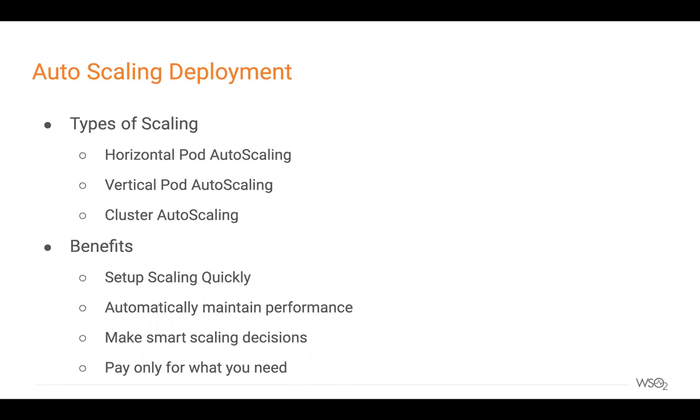Also, it will automatically maintain the performance of the system, and it will make smart decisions by increasing the number of pods and the nodes when resource usage is high, and it will descale once the utilization is low. So you only need to pay for what you use, so it will save a lot of money.